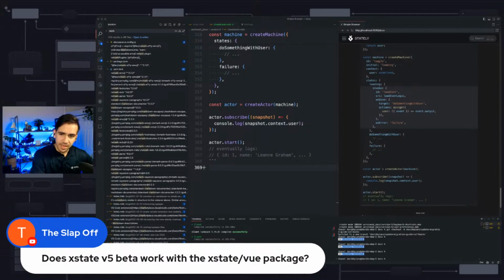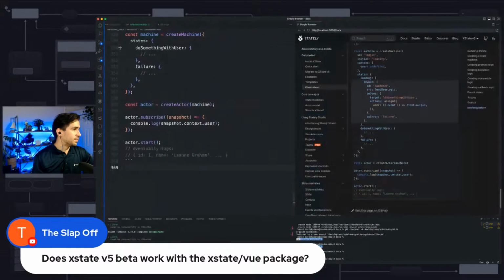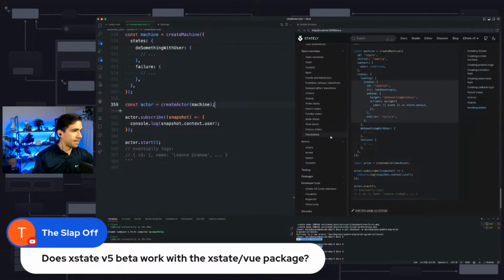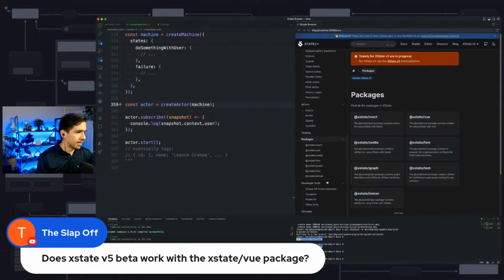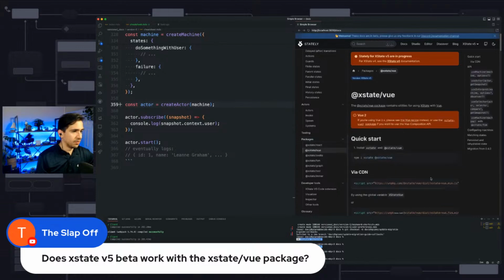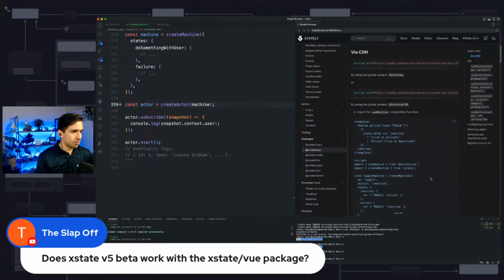The slap off asks, does XState version 5 beta work with the XState Vue package? Yes, it does, or at least it should. So yeah, packages, Vue. XState version 5 should work with Vue.